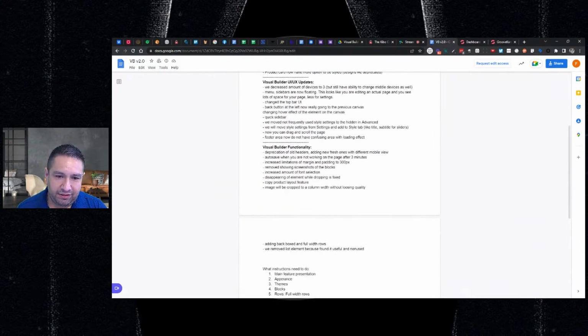Let's see, copy the product layout feature. We already went over that. So you can make a product page, set up the layout how you want it, and then you can clone it. Okay. So the images will be cropped to the column width without losing quality.